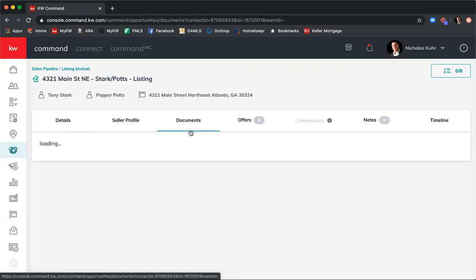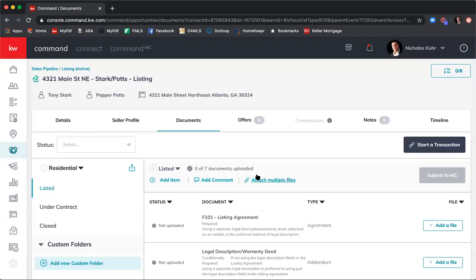And as this loads, you will see, let's give it a second, on the right-hand side, there will be a button that says Start Transaction. It is very, very important that you start your transaction within Command. By starting the transaction in Command, you are linking Command and that room in DocuSign together. And that is where you get the benefit of the KW partnership with DocuSign.